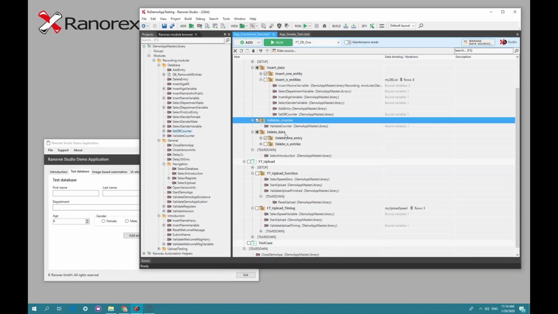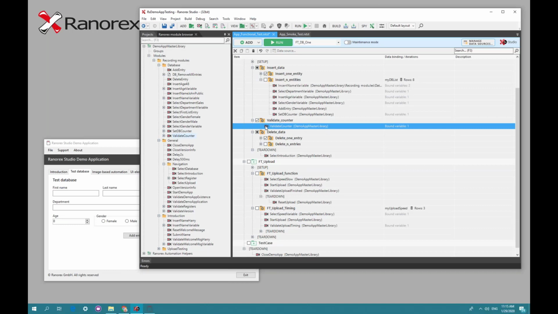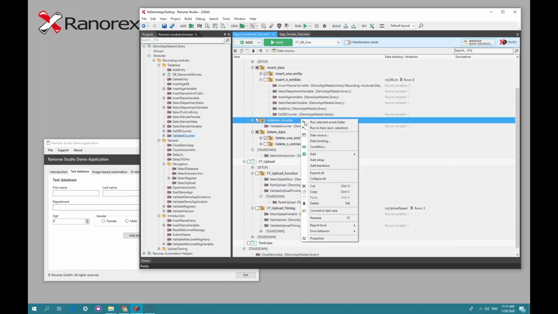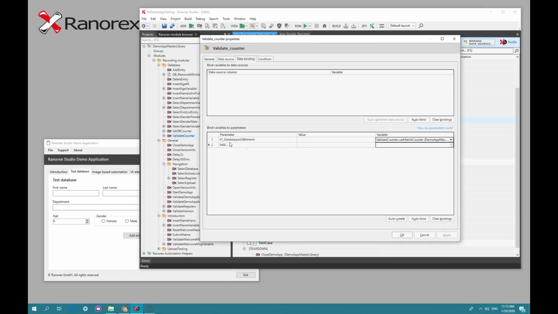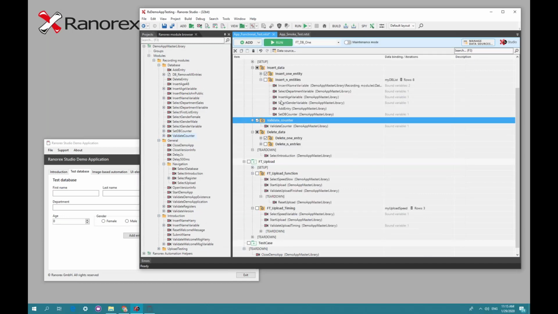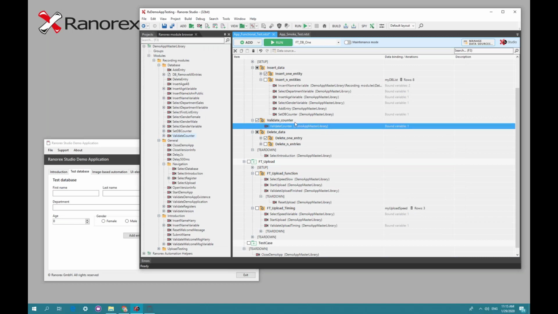Even here, I have the validation. I have here a parameterized validation, which obviously needs one variable. Where do I do the data binding? As close as possible, here in the validate counter. Here, the data binding is done for this validation. Always as close as possible.